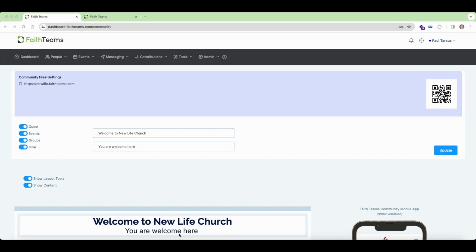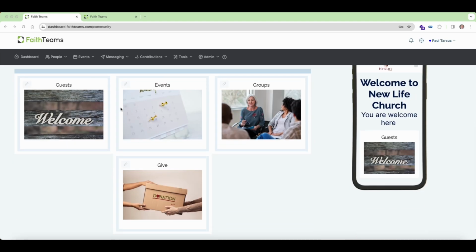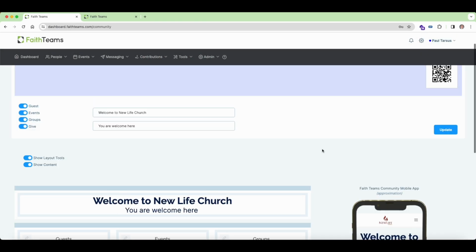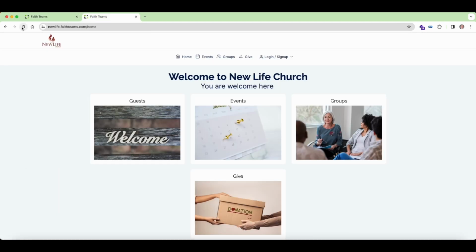You can also pick a different graphic to show for each area in Community. I'll change the image for events. So click on the pencil, click on a different image, click Save, then click Update. Now let's go back over to Community. We'll refresh the screen, and you'll notice we have a new image.